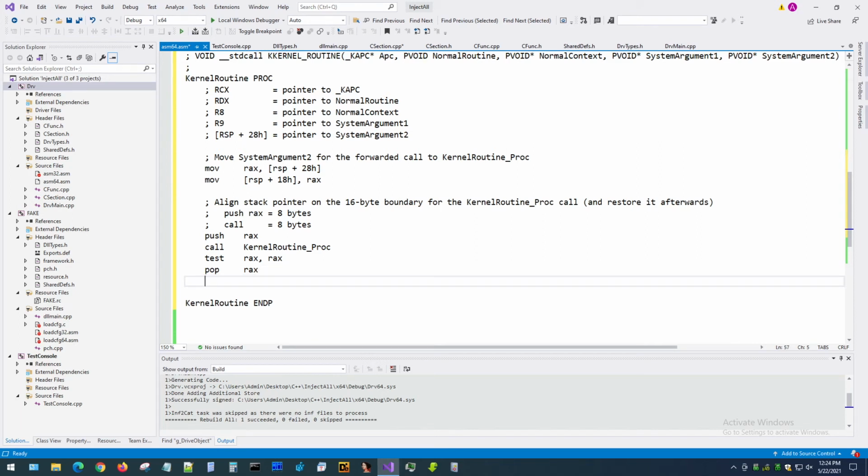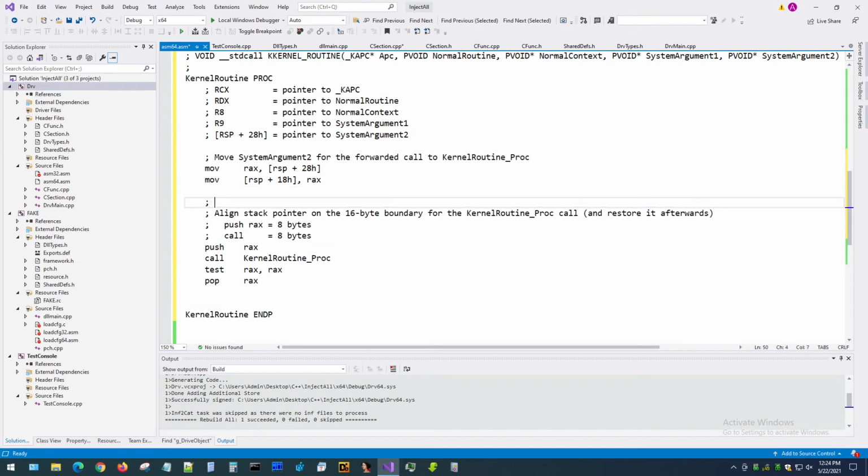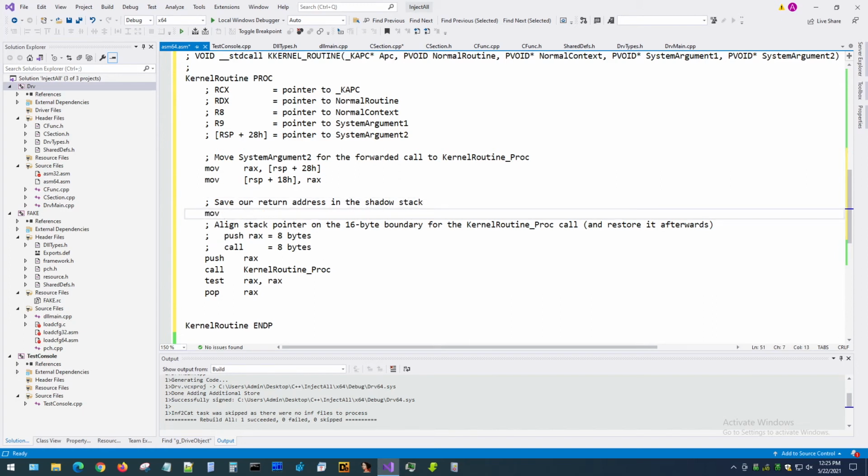And let's see, what else do we need to do? Oh, before we actually call, we need to save our return address. Well, let's just save it in the shadow stack. And the shadow stack is these 20H or 5 qwords that we have to leave in the stack for every non-leaf function. It's according to calling convention. So right now we'll just save our return address in there because, well, why not?